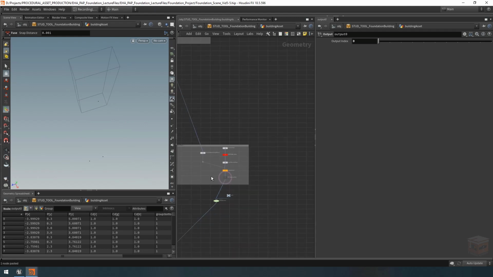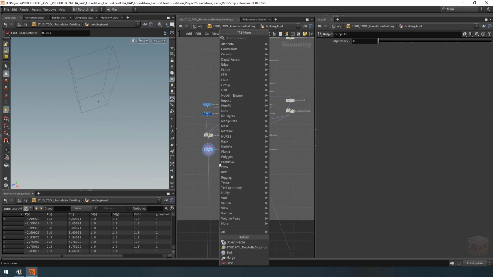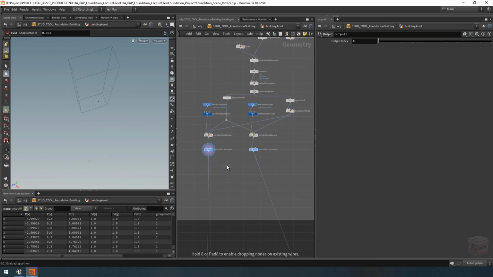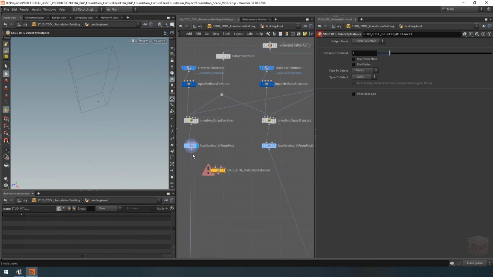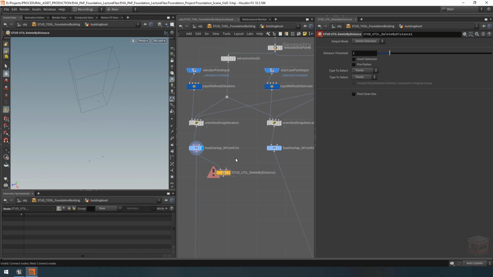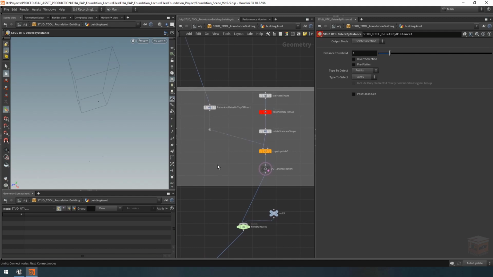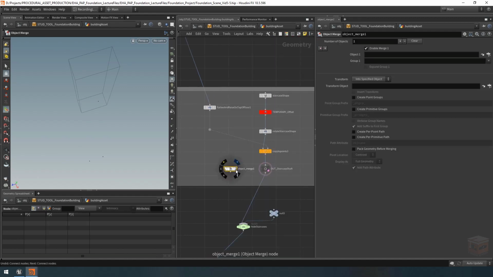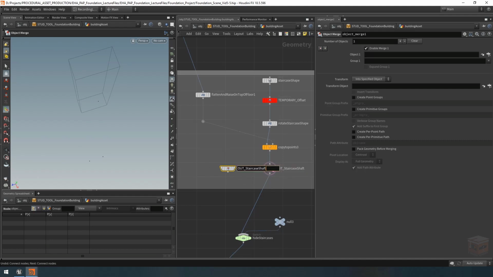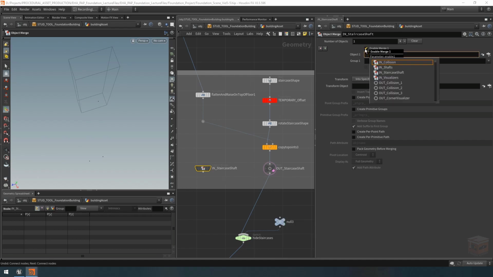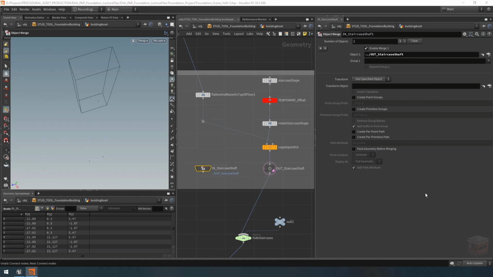So right there. And if I grab a delete by distance node, plug it in, then I can now hook up our first point to be deleted if it ever overlaps one of these boxes. So I'm going to scroll down, go to our staircase shaft here and create a new object merge. Copy this, plug it in here, and I'll call this one in staircase shaft. And then under object, let's reference this null node.